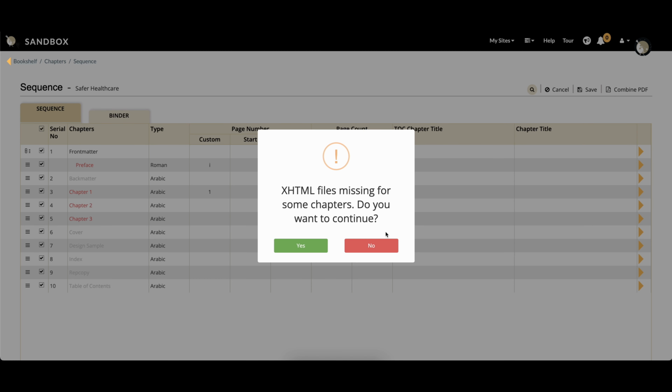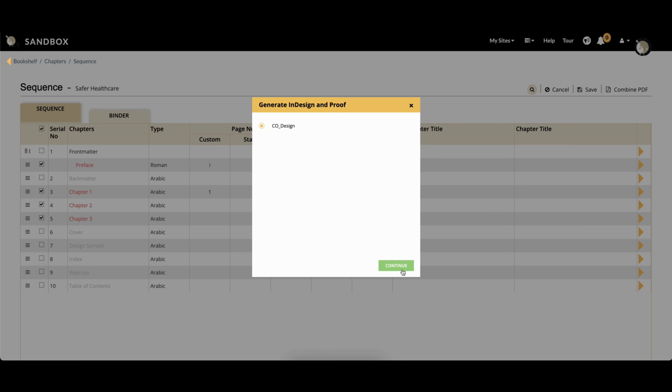A pop-up would be triggered for missing XHTML files if any. You can choose to cancel the action and generate XHTML files first, or proceed. When the action is triggered from the sequence page, an additional Execute TOC option will be displayed in the Round and Preset pop-up that can be enabled for automatic update of the TOC file as well during the proof generation process.